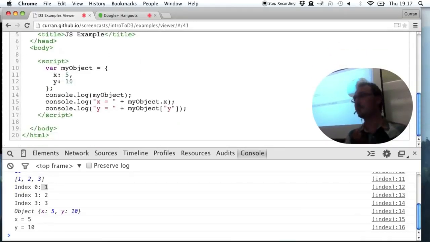And JavaScript also has objects. JavaScript objects are different than Java objects or objects in other languages. JavaScript objects are pretty much key value pairs, where these are the keys, like X is a key, and you can use a key to look up a value. And these are the values, like 5 and 10. So if you console.log an object, you get a nice representation of it. And if it's a big object, Chrome gives you this really nice navigation thing where you can drill down into it. You can access object properties with the dot notation. So myObject.x will give you 5.